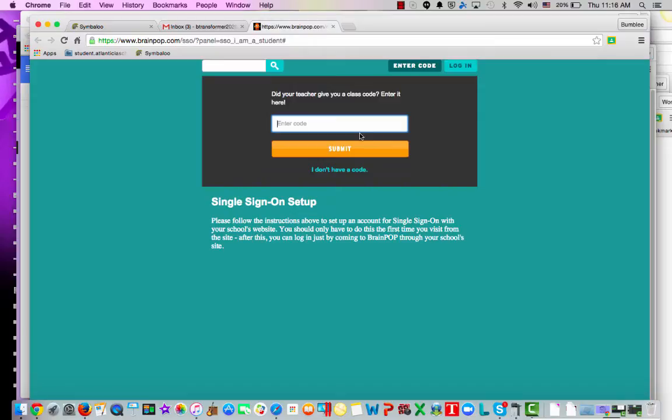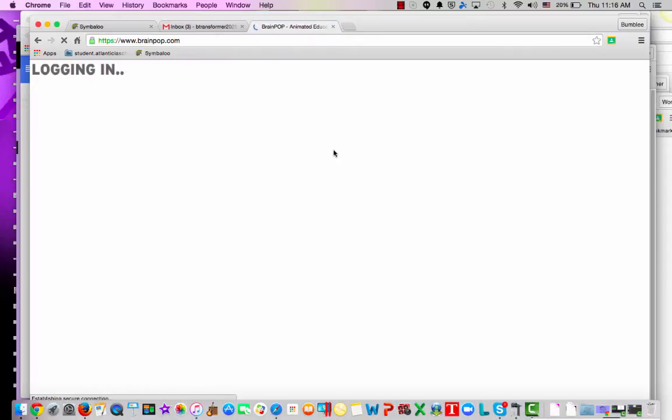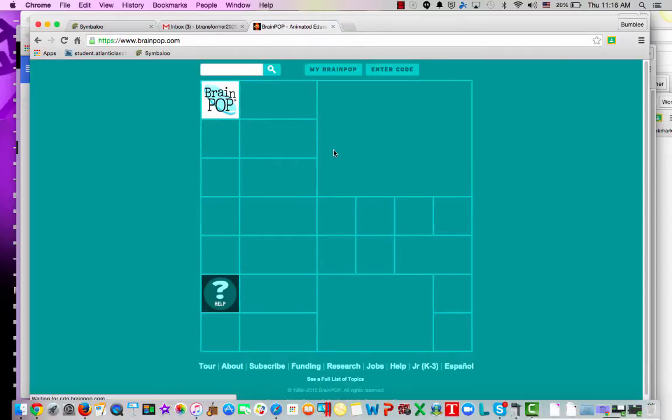But I already have a code. I already have a class that I want Bumblebee to enter. So I'm going to go ahead and type it in, Tiger 12. I'm going to go ahead and hit submit. Watch what happens here in a minute. I hope. And it's provisioning the account, and it's going to pull in Bumblebee's information.